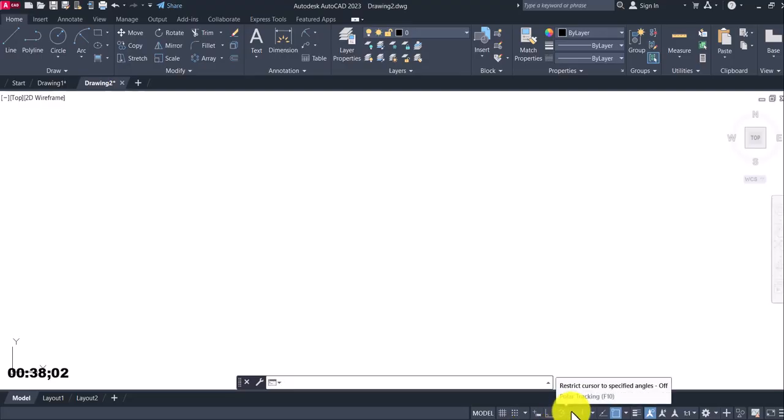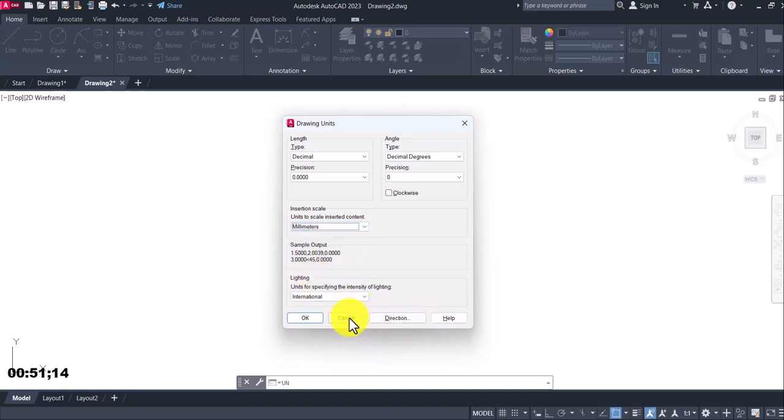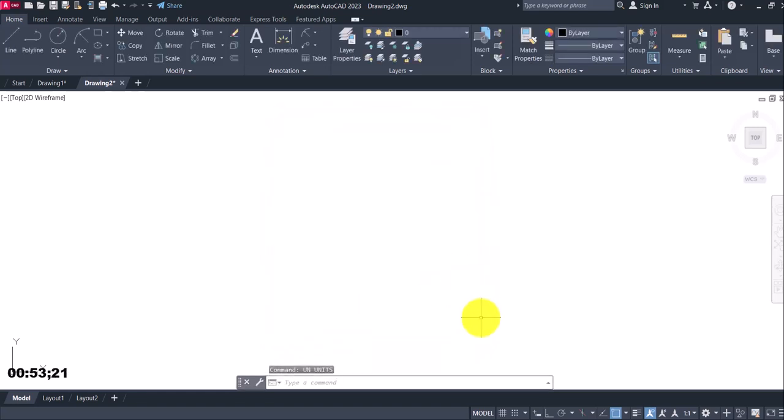When I open my AutoCAD drawing sheet, the very first step is the unit setting. To do the units, type UN on your keyboard, enter, then change from inches to millimeters. Inches is usually the default setting. So change to millimeters. That's the first step.